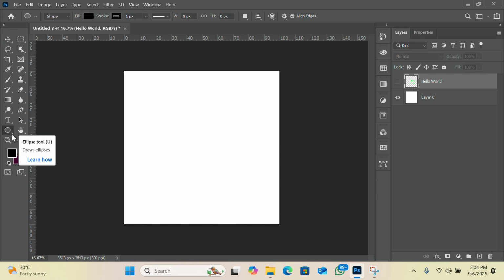Come to the small triangle here, just right click. You have the rectangle tool, the rounded rectangle tool, ellipse tool, triangle tool, polygon, line tool, custom shape tool. So let's first of all deal with the rectangle tool.